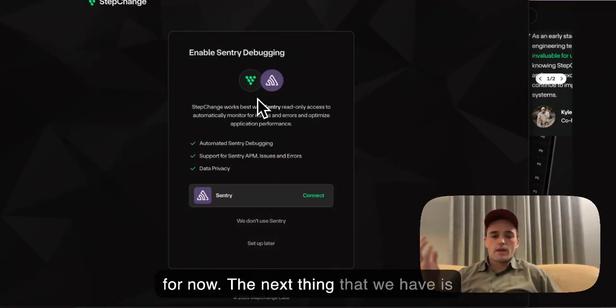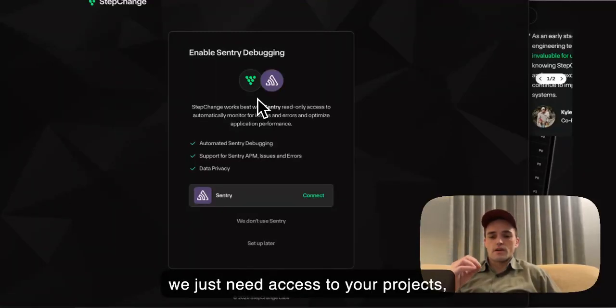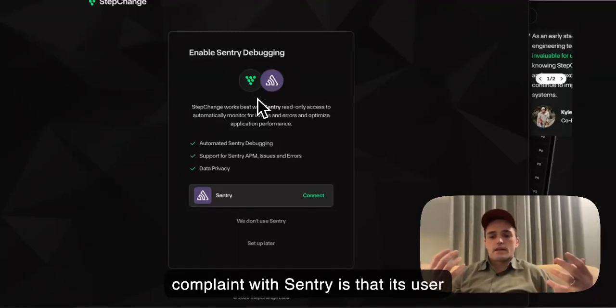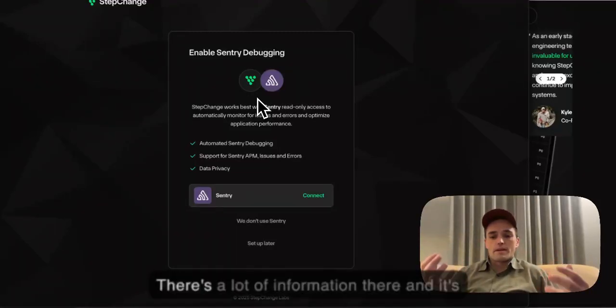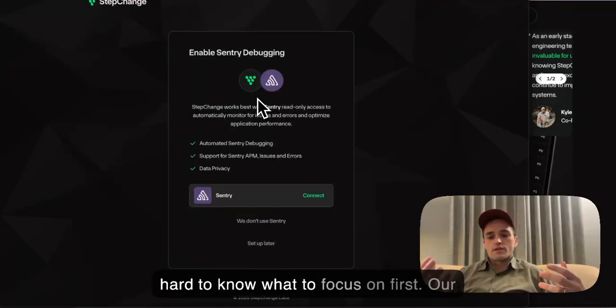The next thing that we have is Sentry. So to enable our Sentry agents, we just need access to your projects, issues, and events. Now, a common complaint with Sentry is that its user interface can be quite overwhelming. There's a lot of information there and it's hard to know what to focus on first.